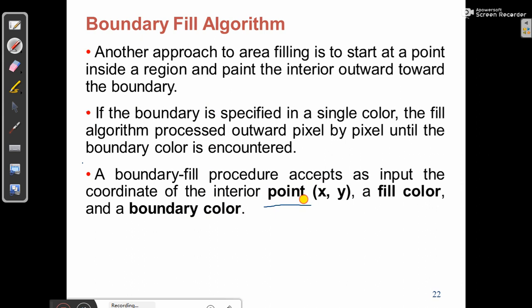The point x, y, which needs to be inside of that polygon, a filling color, the color which you want to fill inside the polygon, and a boundary color, which should be different than the filling color. It will compare at every point of time whether the pixel color is equal to the boundary color or not. So we'll go through the algorithm now.